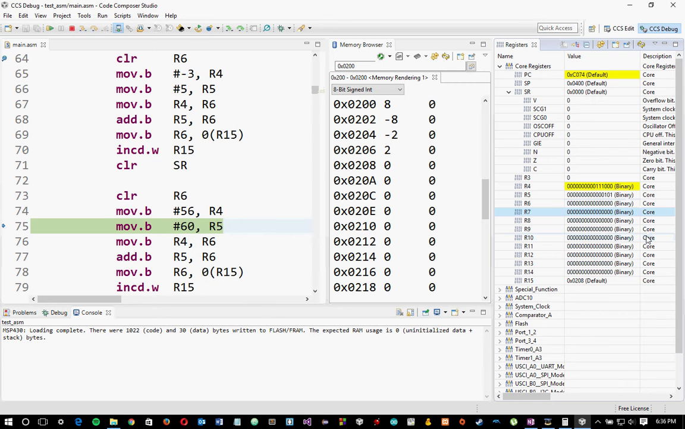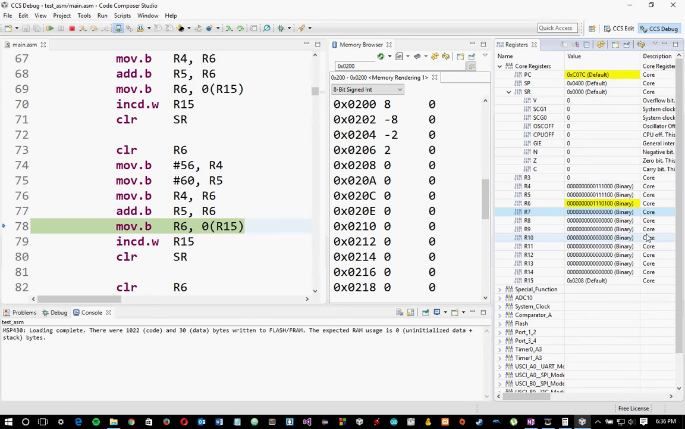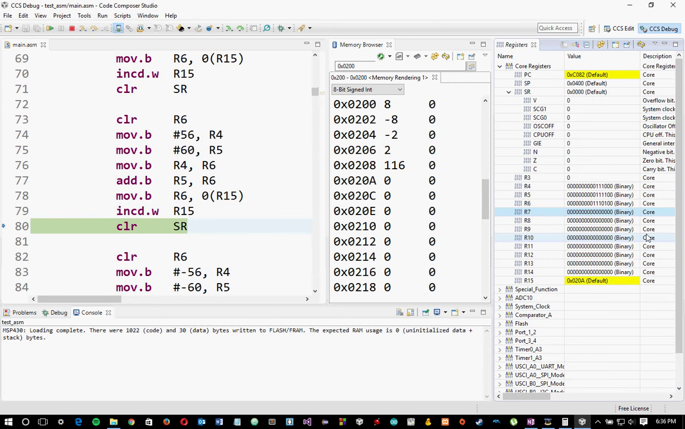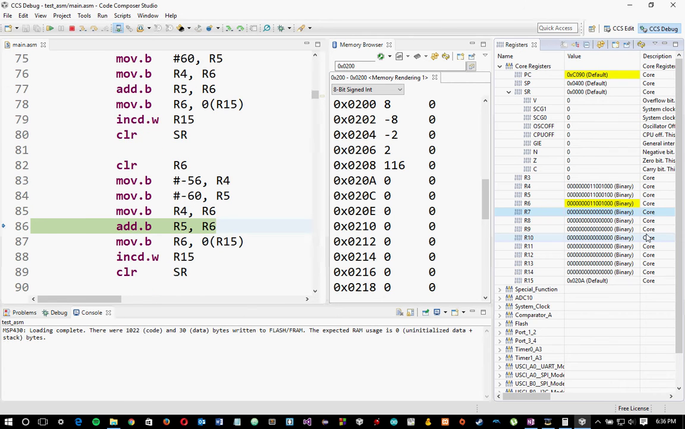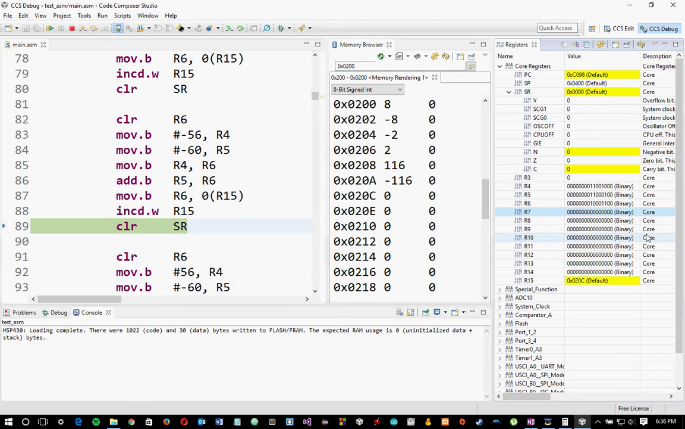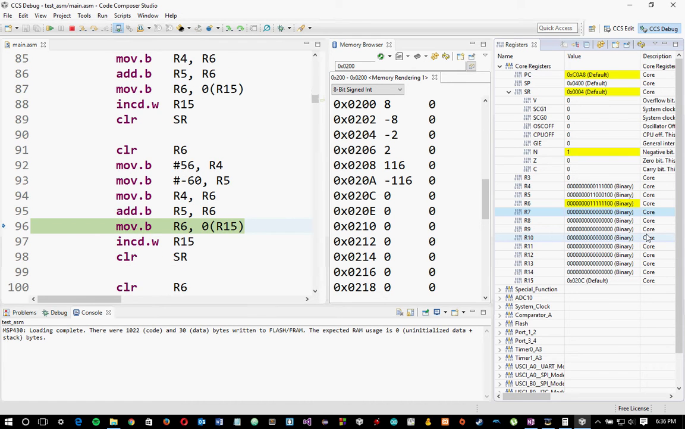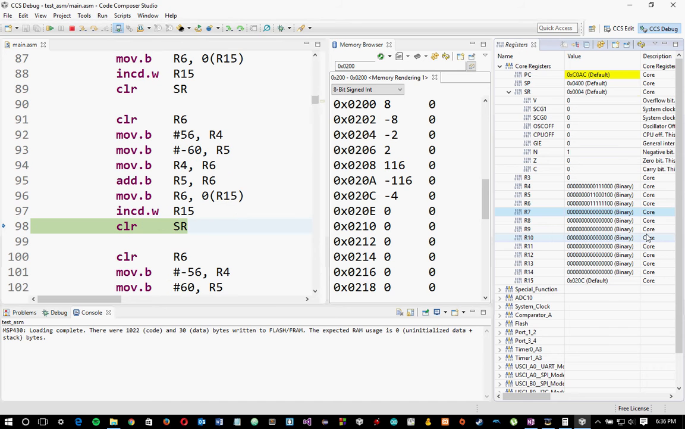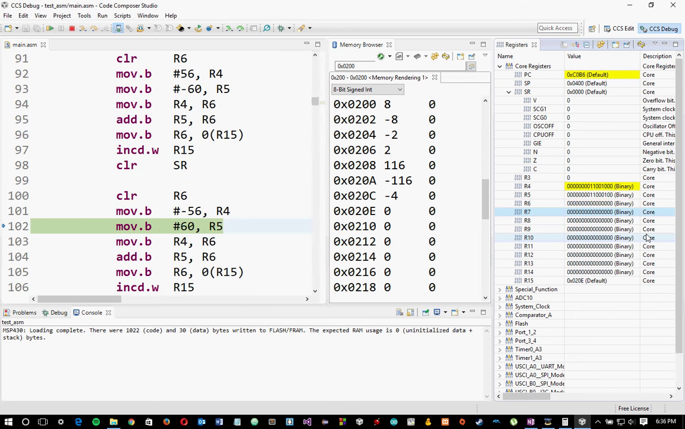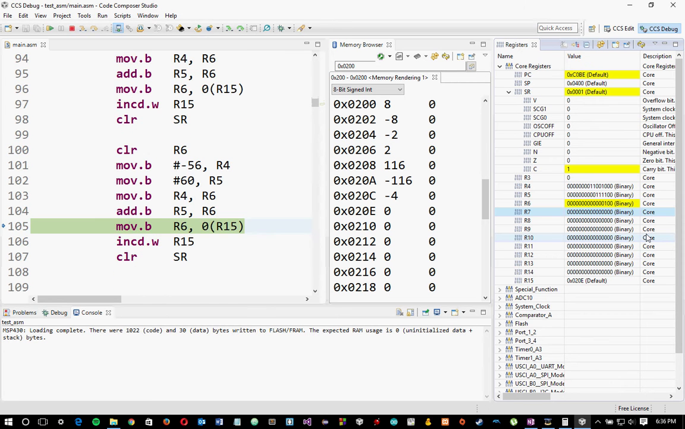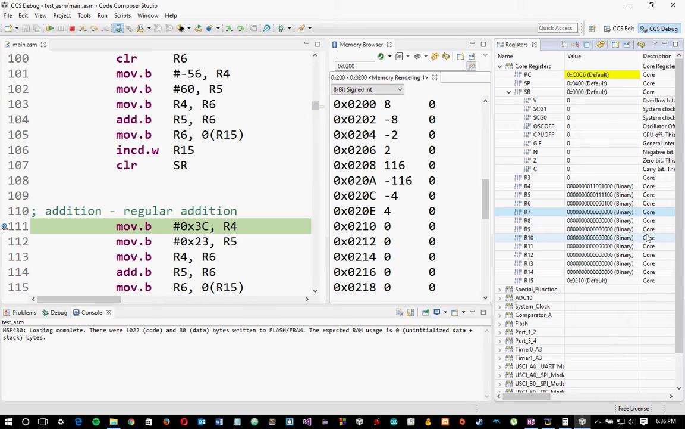56, which is a larger number, added with 60 should be a larger number like 116. And it is. -56 with -60 should be -116. And it is. 56 minus 60 should be some number like -4. Yeah, that makes sense. -56 and 60 should be 4. And it is. And that completes our review of CCS.